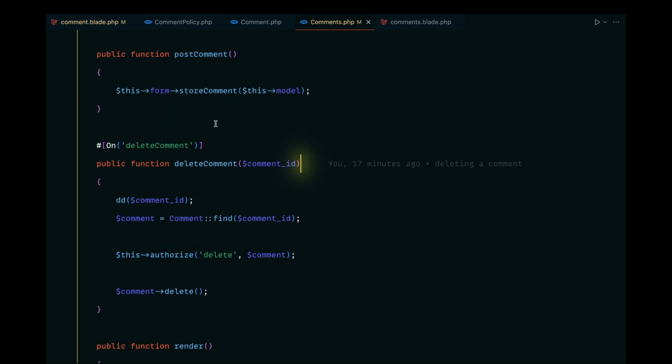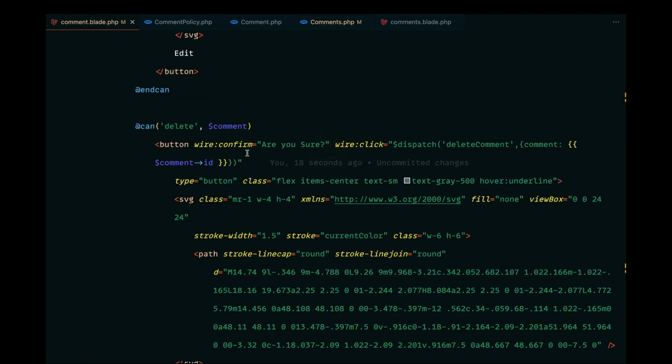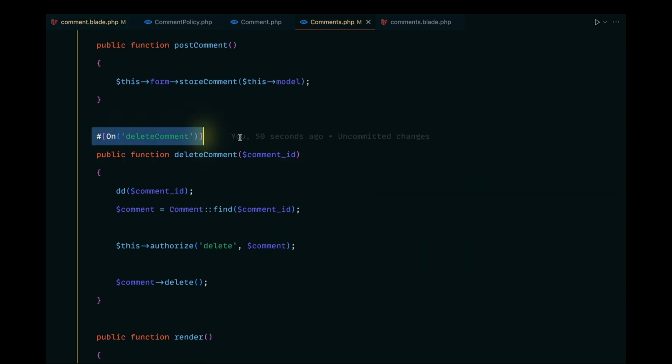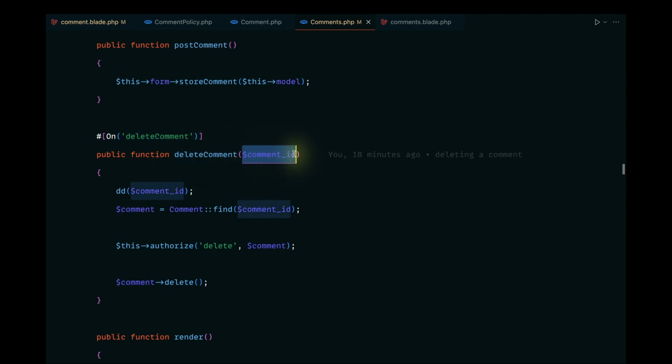This is happening because if we look into our comment.blade, we have this dispatch event being triggered with the name of delete comment, but the parameter name here is comment. But in our comments.php, we have this On delete comment, which in turn is going to execute this delete comment method, but the name of the parameter here is comment ID. So that's the reason we are facing this issue.